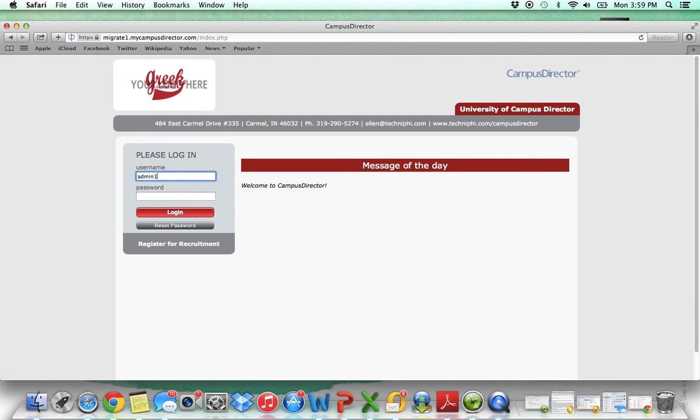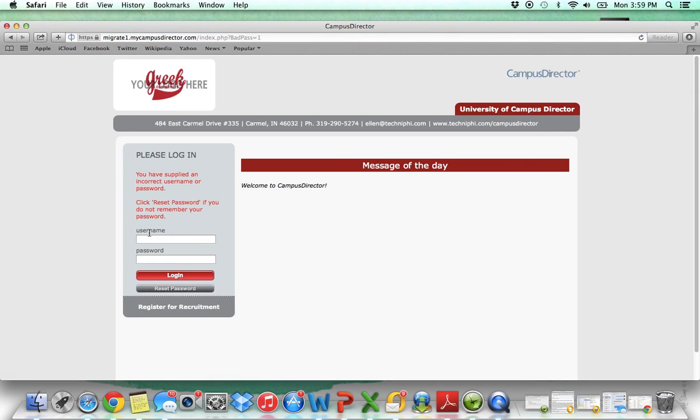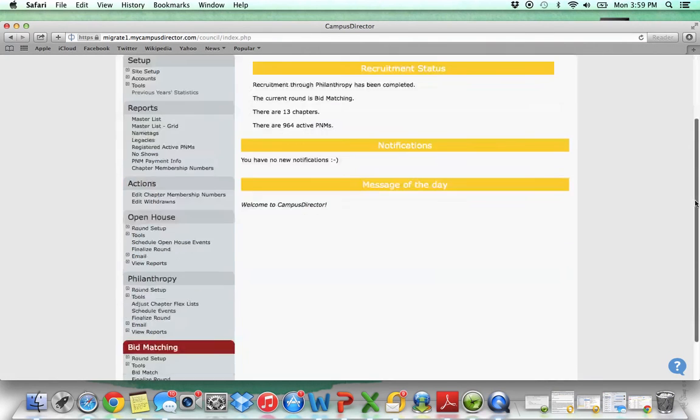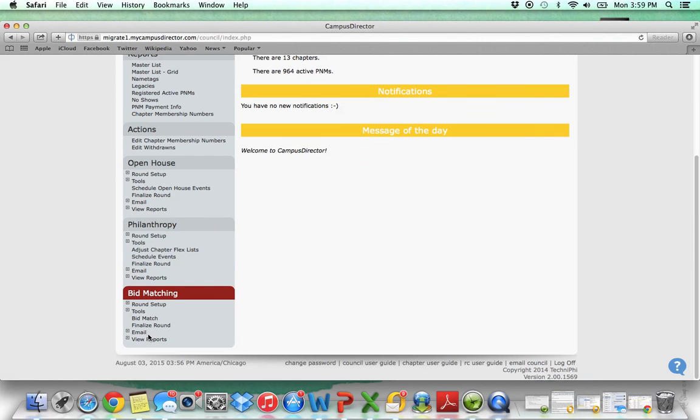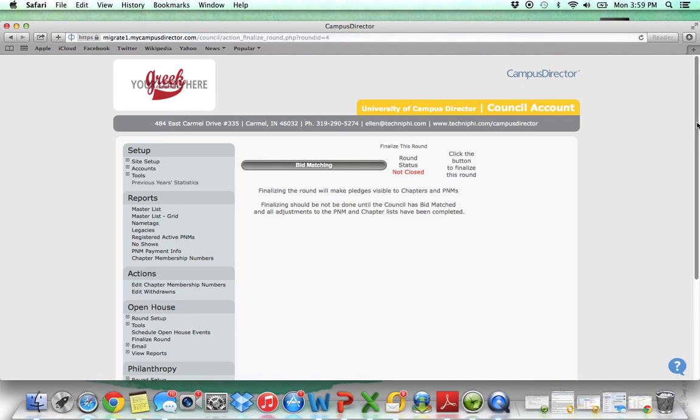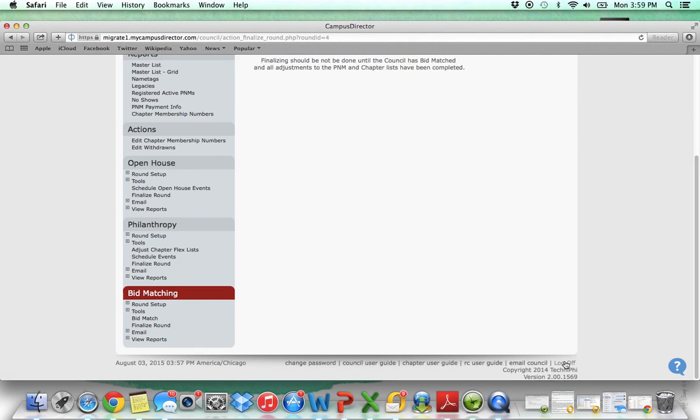After the bid matching takes place and the bid round is finalized, the chapter is then able to log in and view their statistics for the bid matching round. Again, if you're logged into CampusDirector for more than 30 minutes of idle use, it will automatically log you off. But if you are on the Enter Bid List portion of the site, you have 90 minutes before it automatically logs you off.